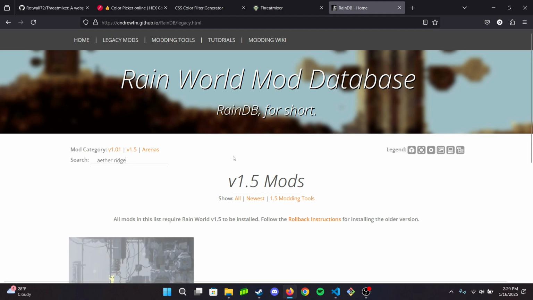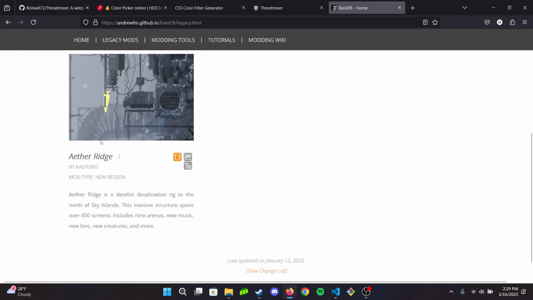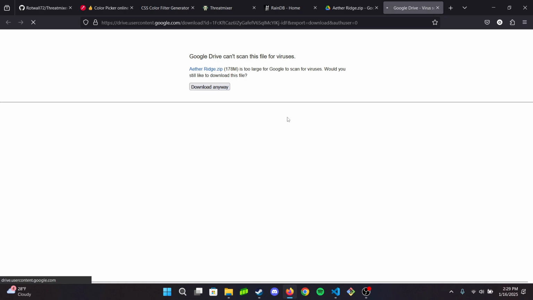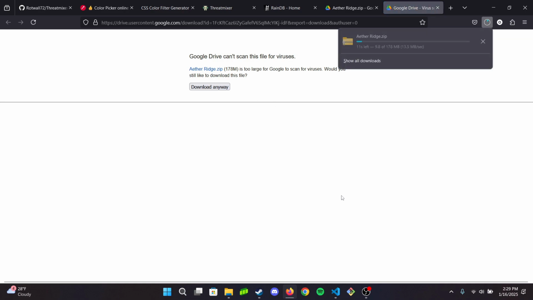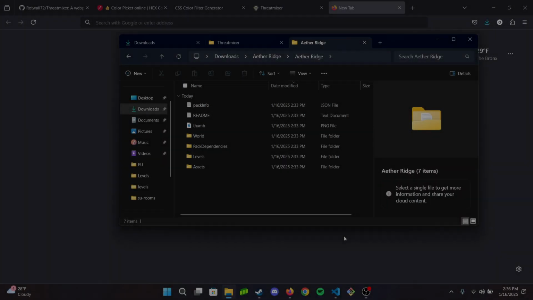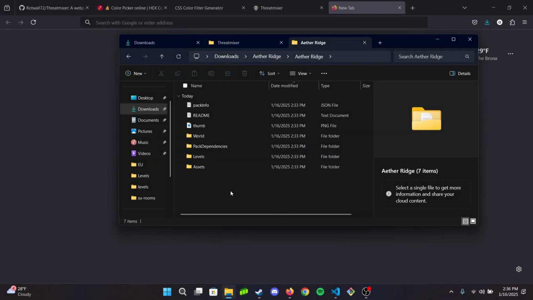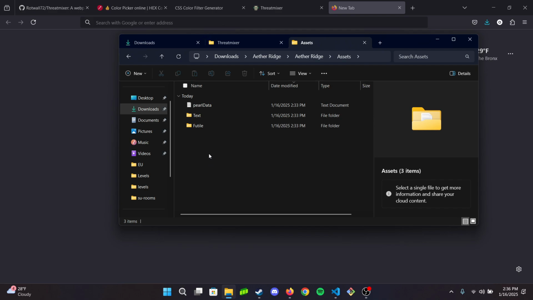But yeah, we're just gonna search Aether Ridge. Aether Ridge right here. And I'm just gonna go ahead and download this file. Once it's downloaded, I'll open it up and see where to go from there. Okay, so here we are with Aether Ridge. The loadout of the mods that you download from 1.5 is a little bit different from how it is from 1.9, but you should still be able to navigate and easily get to what you're looking for.